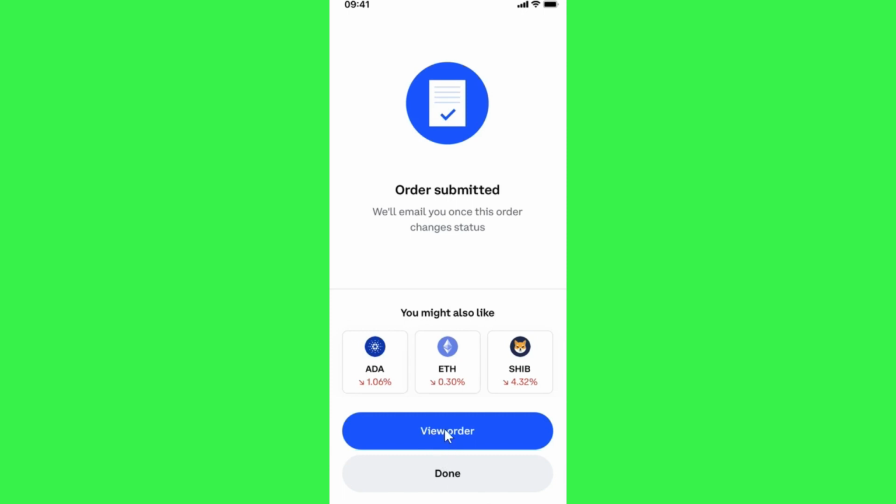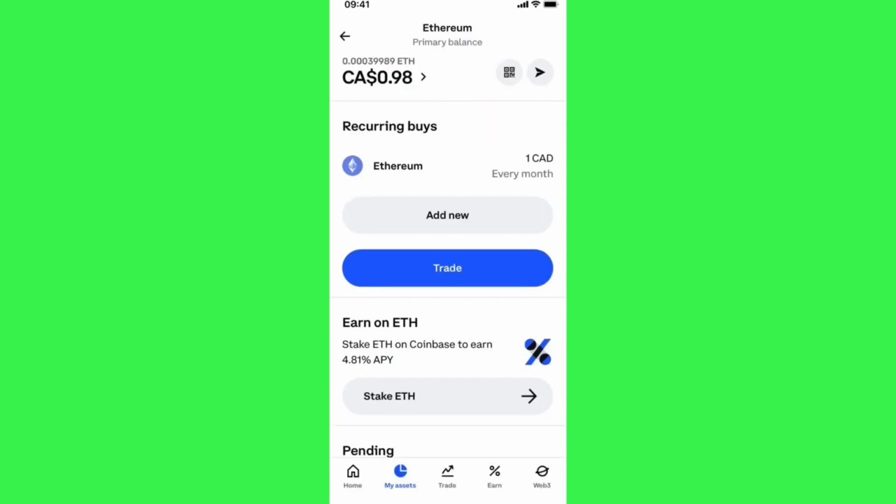So here if you click on the view order button, then you will be able to see the conversion that you have just made, and then it will show you that it is the Ethereum in your account.